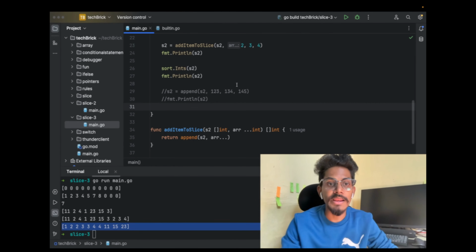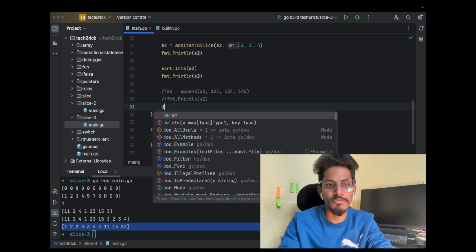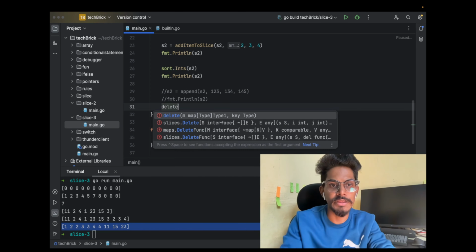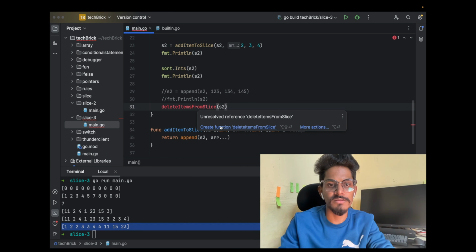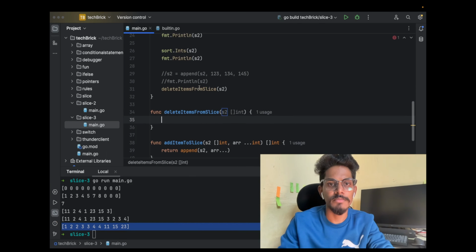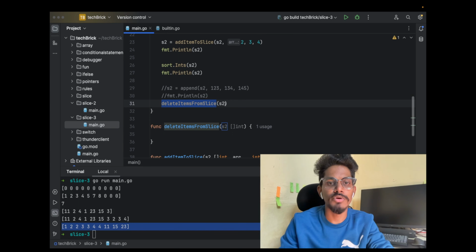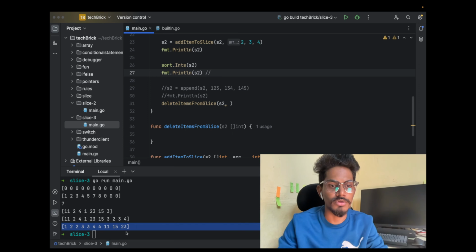Let's say I want to delete an item from a slice. So we will write a function, delete items from slice. We will consider the slice as slice 2 and we'll try to define this. In a slice, if I want to delete some specific item, we will not be able to do it directly by passing an item. Instead, we need to pass the index. Above is the slice after sorting, so it is giving this output.